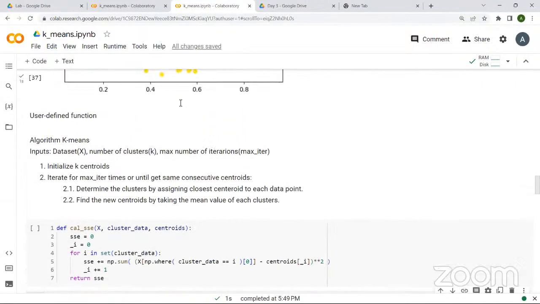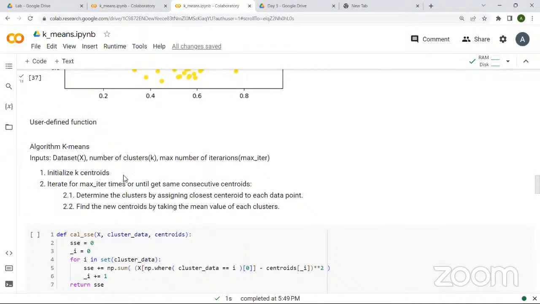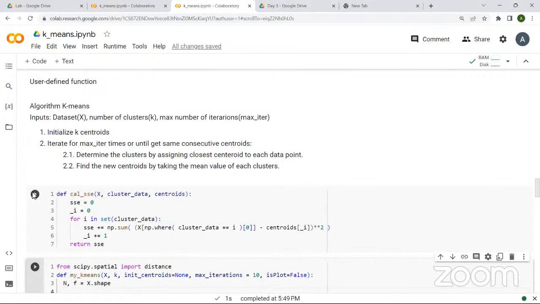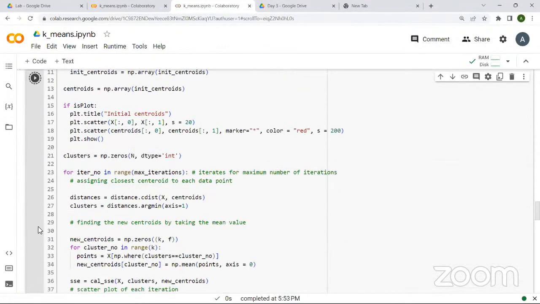The first step of k-means is to initialize the k centroids. After initializing the k centroids, run the k-means algorithm for some number of iterations. For each iteration, there are two parts. The first part is to detect the clusters by finding the closest centroid of each data point, and the second part is to find the new centroids of the clusters formed in the previous step. We will see how this works by running this code.